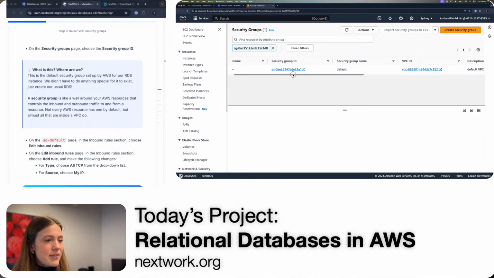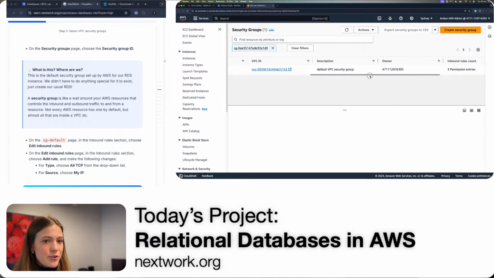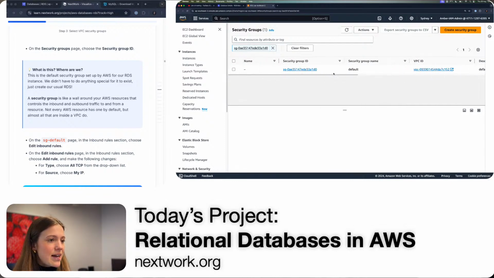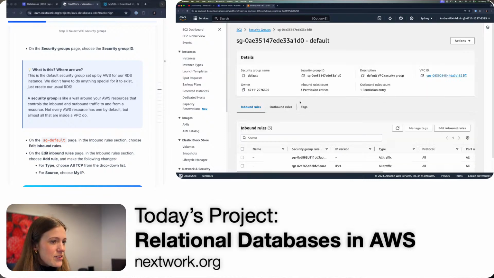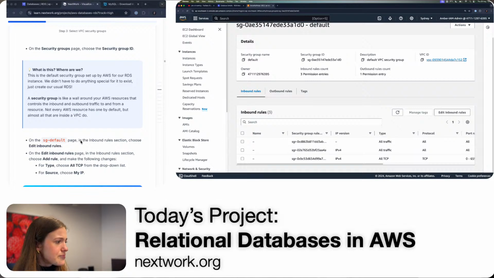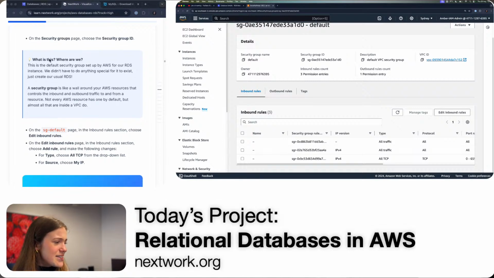So this is interesting, right? These are the security groups that are attached to our database. So let's actually have a look. Don't be intimidated by the name, like all of these big long names, don't worry about them. What is this? Where are we? It's a great question. This is the default security group set up by AWS for our RDS instance. We don't have to do anything special for it to exist. It just appears when we create our usual relational database.